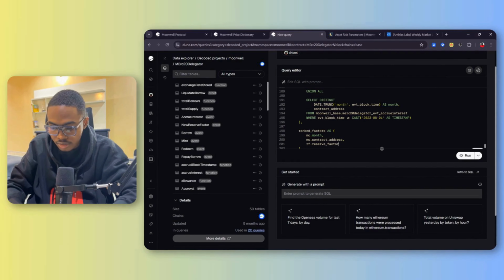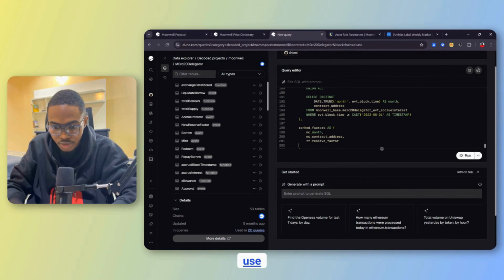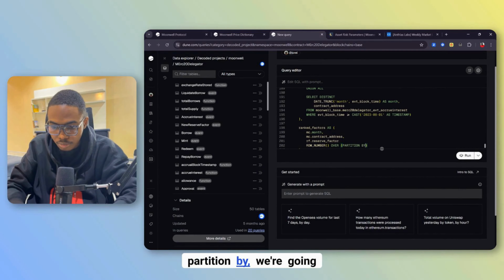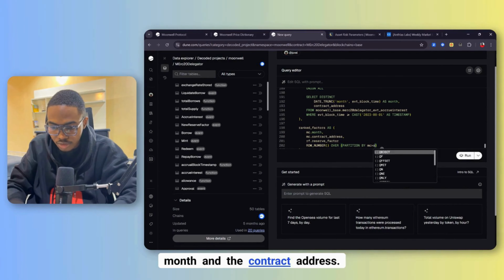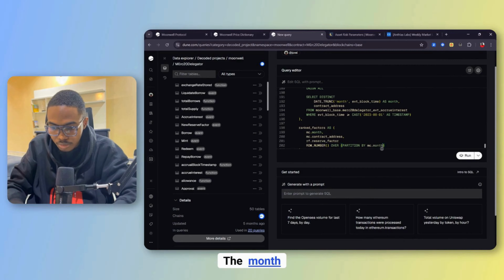Then we'll use this window function, ROW_NUMBER() OVER (PARTITION BY the month and the contract address.